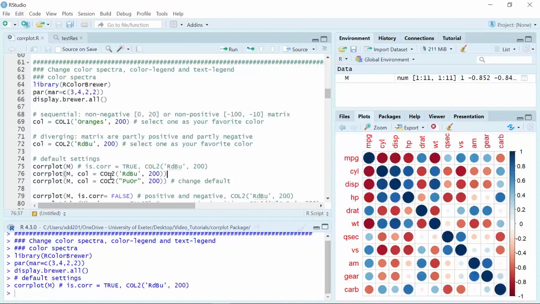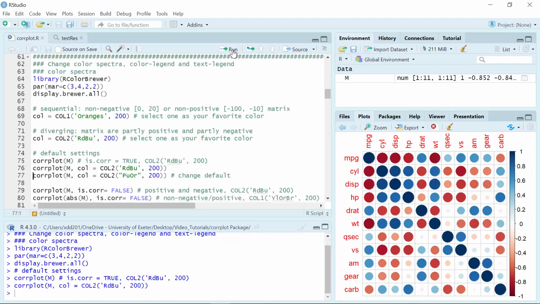We can also set it as blue and red. When we produce a Corrplot, the color will be the same as the default settings. Let's run. You can see no changes for the plot. If you want to change the color from the default setting, you can change it to another color. For example, we can use the color argument with COL2 for this data set. We can use the colors purple and orange.